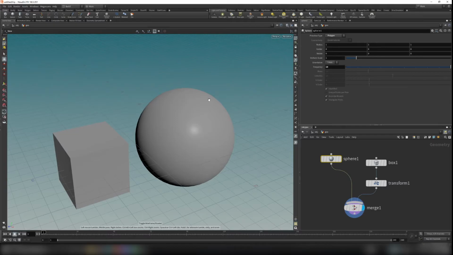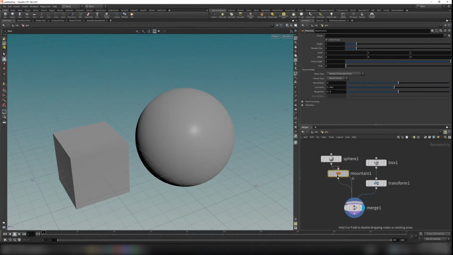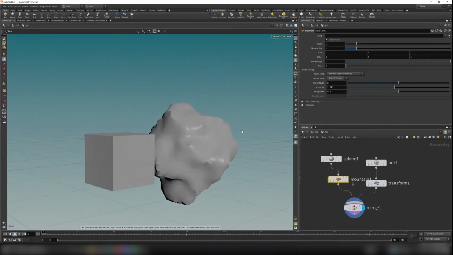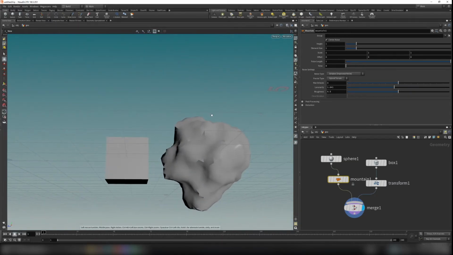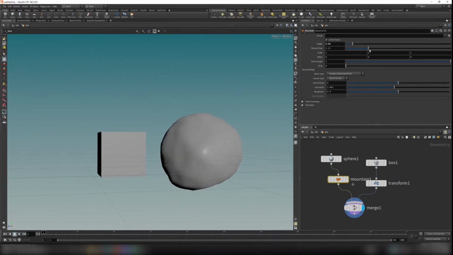And we want to add a mountain node to the sphere. So hit tab and type mountain. And we want to connect it here. So you can see here, we connect the mountain node here. It looks like a rock. And we can also change the height here, the element size, and also the scale.